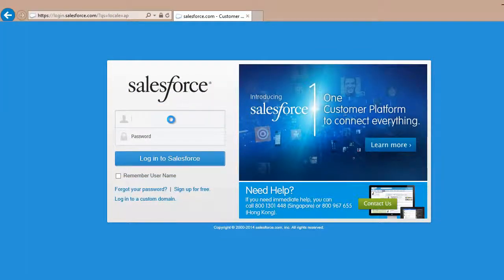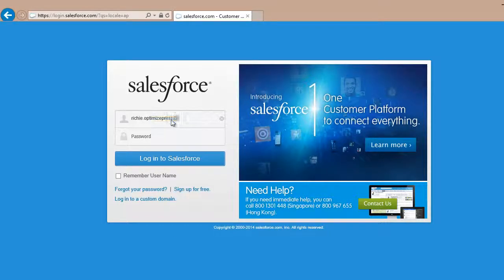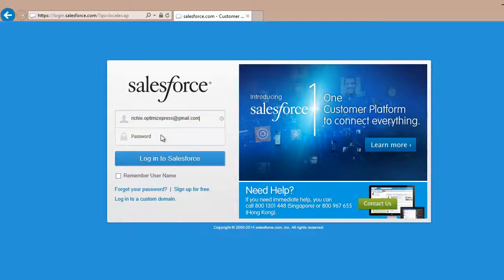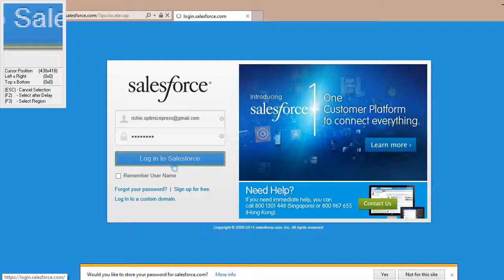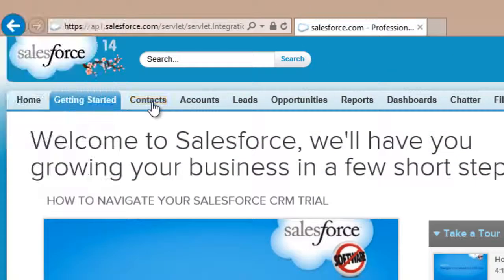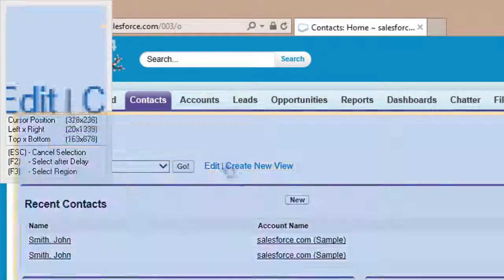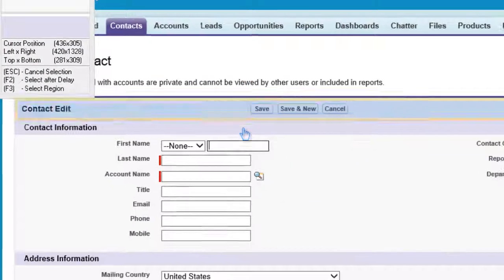Let's put in the email address. This will give you this pop-up window. Just put in the data and press enter. Let's do the same with the password. Next, let's click on the login button. Go to the Contacts tab. Click on New Contact.